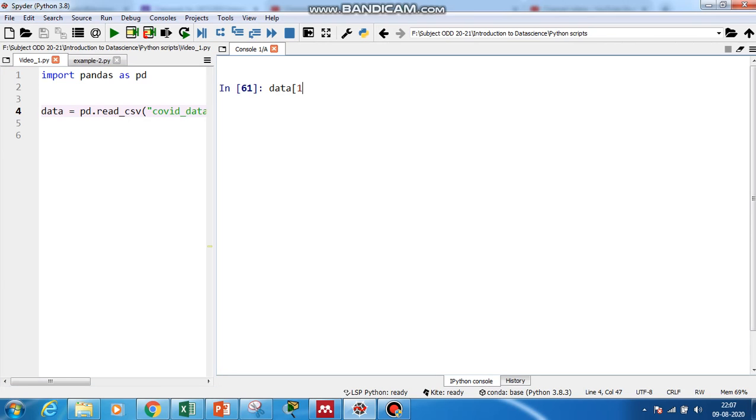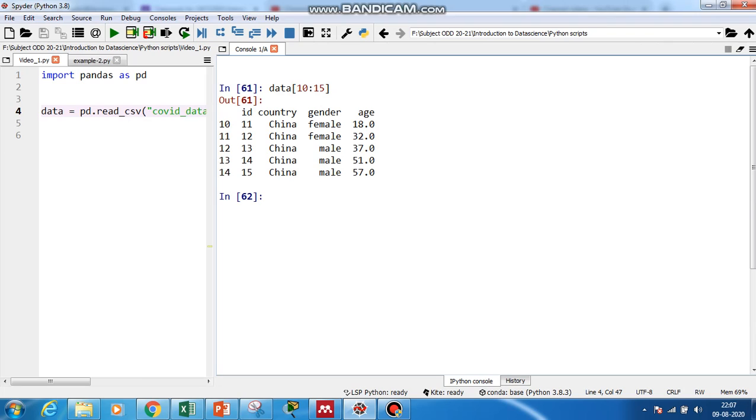I want to select from the 10th row to the 14th row. In that case, I'll give 10:15. So the rows from 10 to 14 are displayed. Now how to slice the data column-wise?